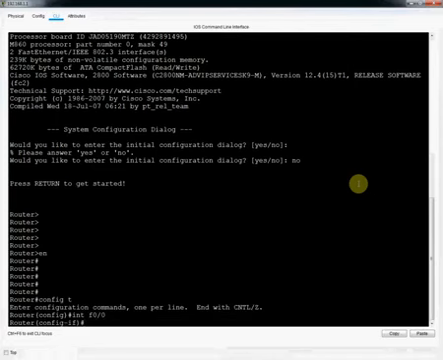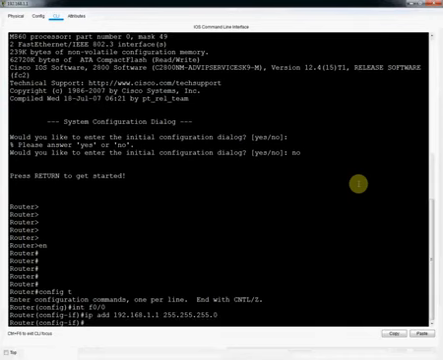Then how will we assign the IP? We will write IP address. Then what is the IP address? We need to write that one. That is 192.168.1.1. After that is a space and the subnet mask, 255.255.255.0. And then we need to write no shut, because by default all Cisco router ports are shut down.